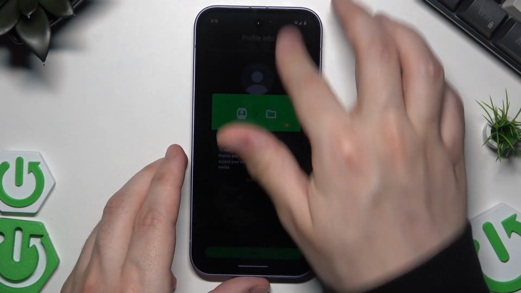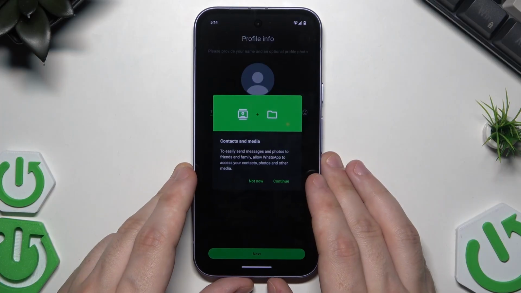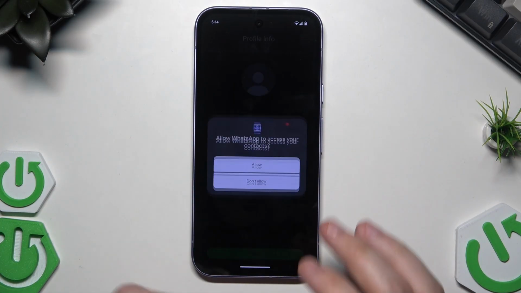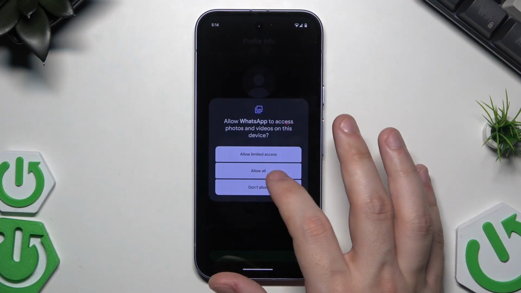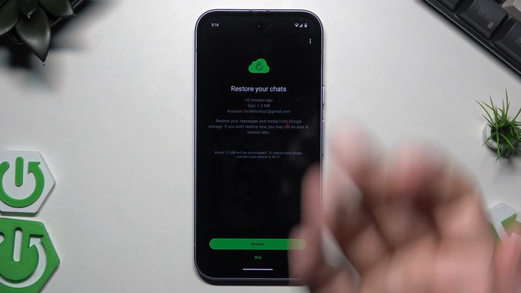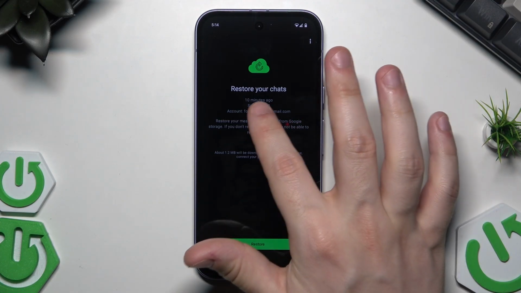Alright, and once you have verified your phone number, in here click on continue. Now click on allow, and allow all. And now as you can see we had looking for backups, and now we have option to restore our chats. As you can see I made my backup 10 minutes ago.